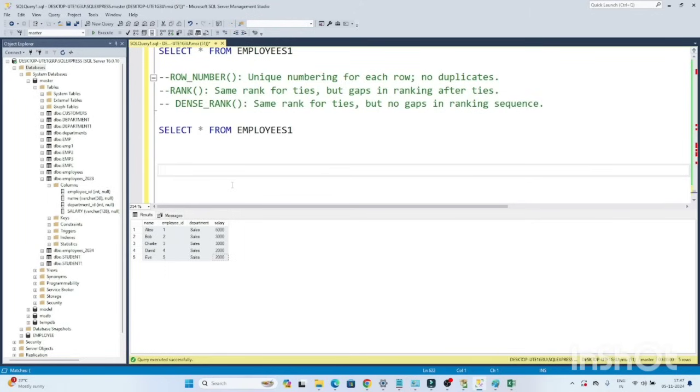So how can I use ROW_NUMBER? SELECT star, comma, ROW_NUMBER. After that you have to use the OVER clause. We'll use ORDER BY, because we want the ranking from the highest to the lowest salary. ORDER BY salary descending. We'll give the column name as RN, from the employees one table.